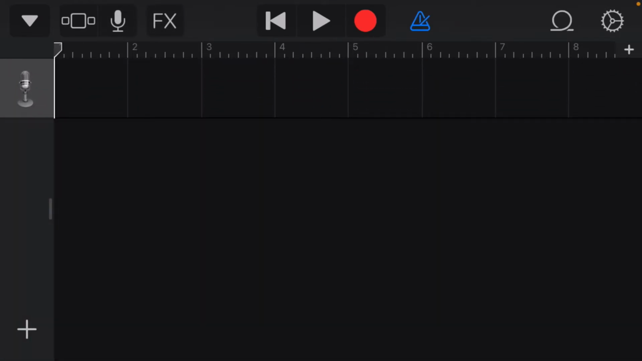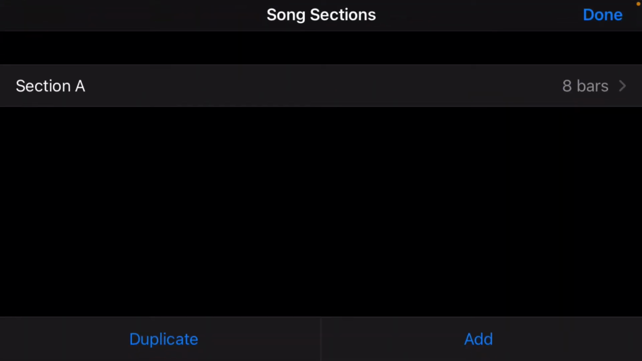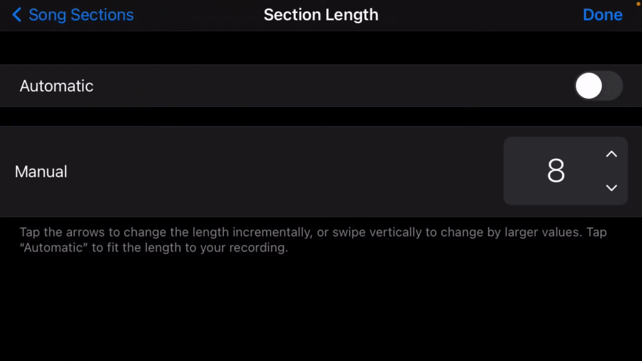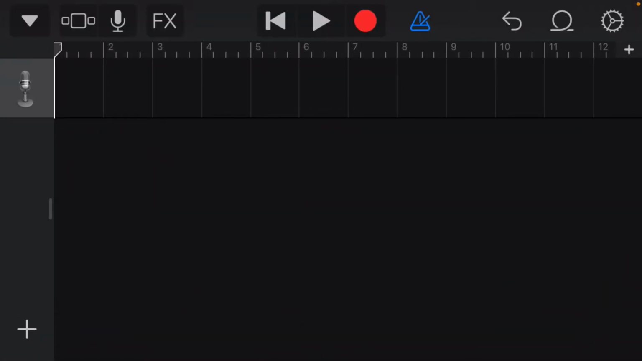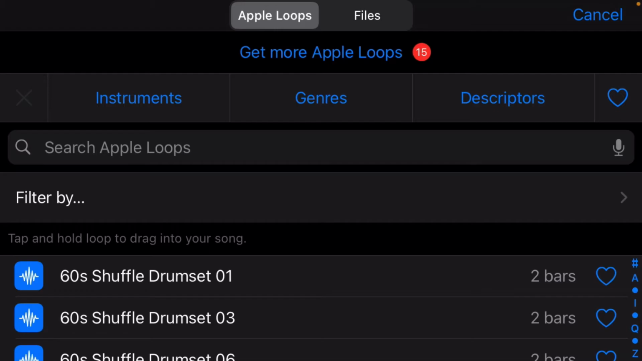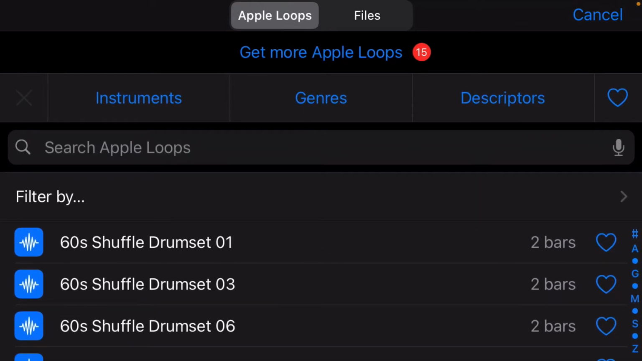And then you're going to want to hit this tiny plus in the corner, and you're going to select section A, tap it, and make sure the automatic feature is off, and just put this all the way up to 12, and then hit done. And now you have 12 lines, and then you want to hit this weird circle thing, and then you can have Apple Loops, whatever you want there, but I like to save mine to files.